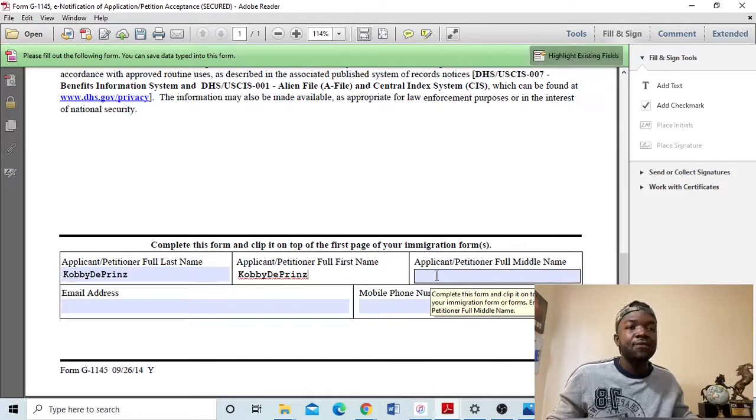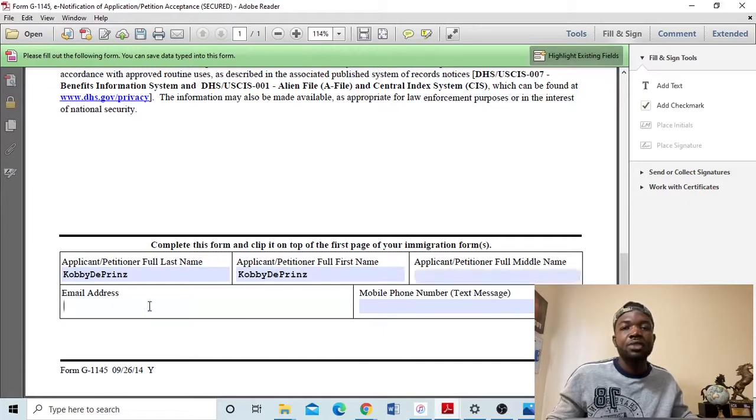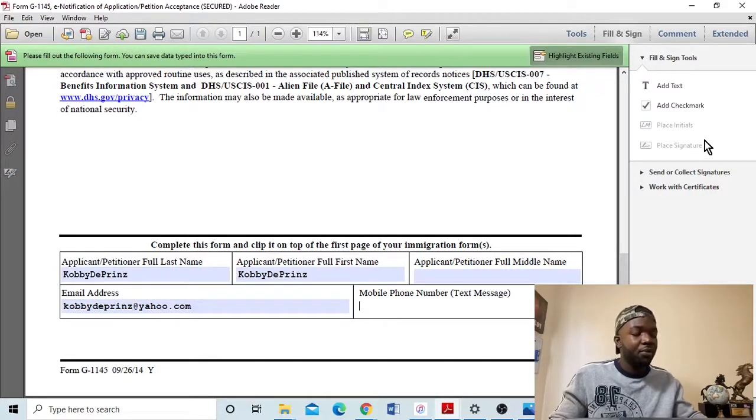So the applicant's full middle name, if there is any, you put it down. Okay, there's none, so I'll leave it like that. Email address. So email address, I'll put the email address here. And the phone number, you put your phone number there. So make sure you add the area code and everything for text messages, okay? I'll just put 888-888. So once you are done, that is it.